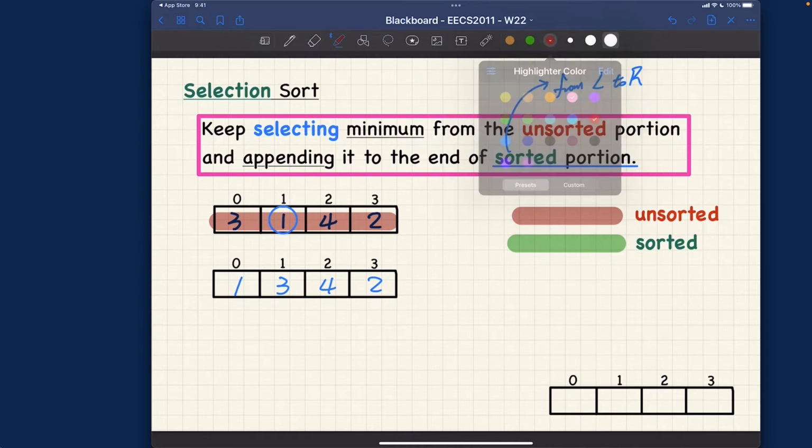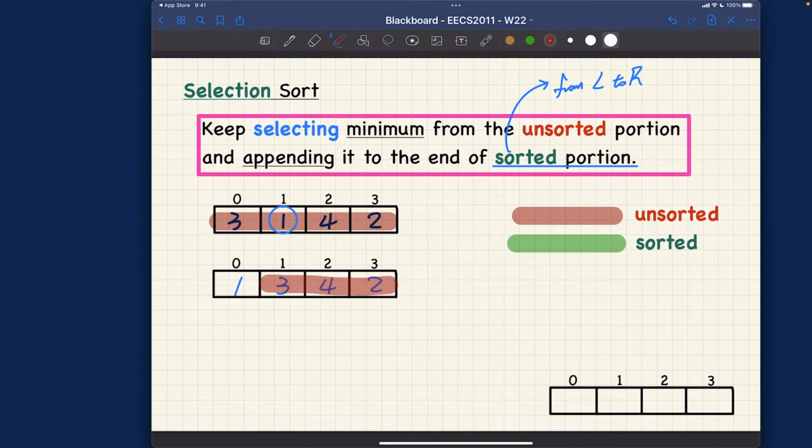Okay, let's see. So this part would be the unsorted portion, and this part here is the sorted portion, right? After every step, because we're gonna use a loop to implement both selection sort and insertion sort, after every iteration, you can expect the sorted portion to grow strictly larger, and the unsorted portion is gonna shrink, strictly. It's gonna become strictly smaller. That's the idea. All right, let's keep going.